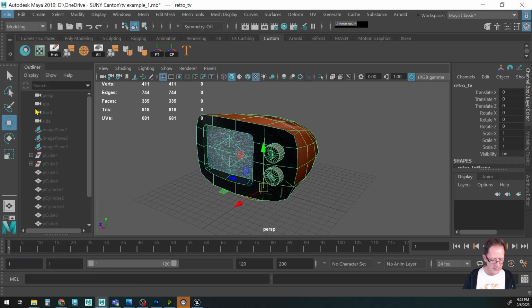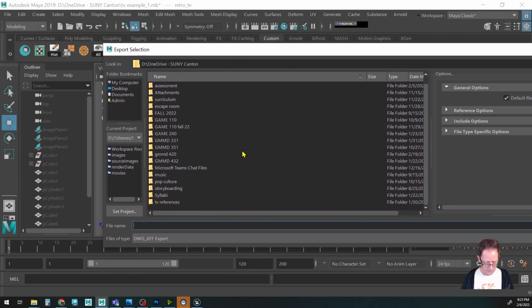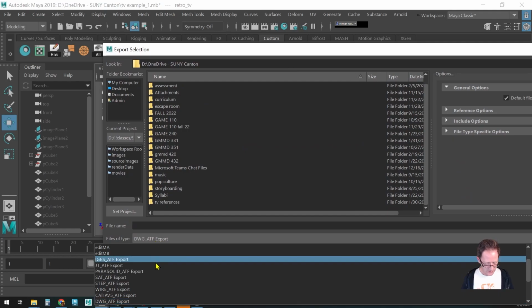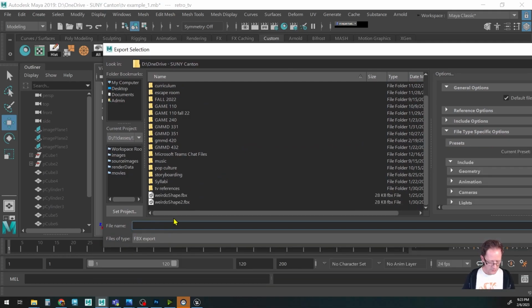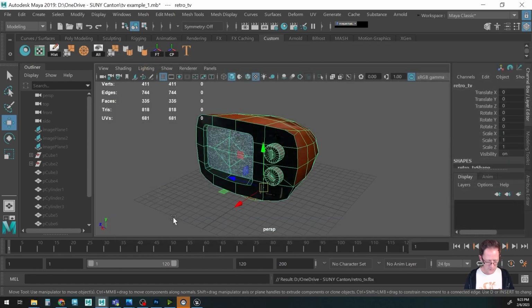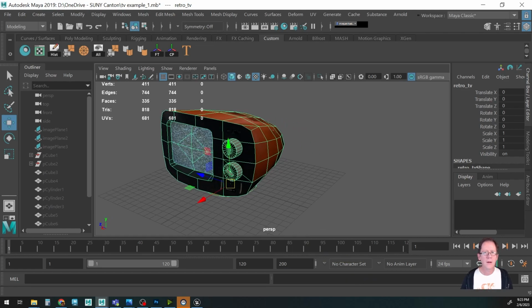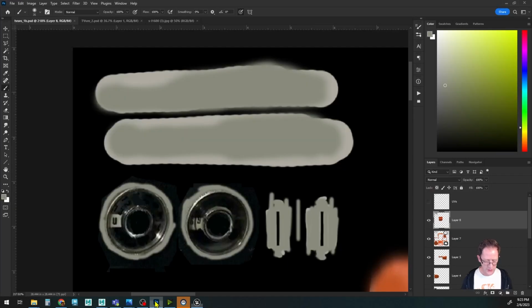There we go. And then we export it. File, export selection. And we want to save it to FBX export. And this is going to be retro underscore TV. Enter. That's done. Now we bring in our Unreal. Oh, wait, no, we don't want to do that yet. And actually, we need to go back and change something.